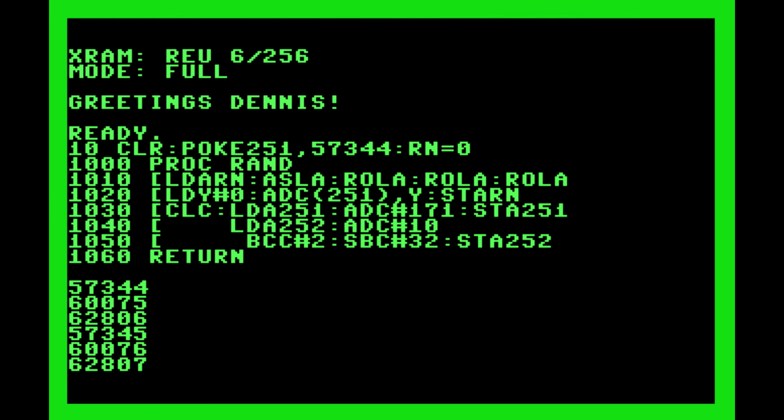So, line 1050 takes care of the wraparound for us. If our pointer goes beyond 65535, the carry flag will be set, and we then subtract 8,192 from the pointer, sending things back to at least 57344.